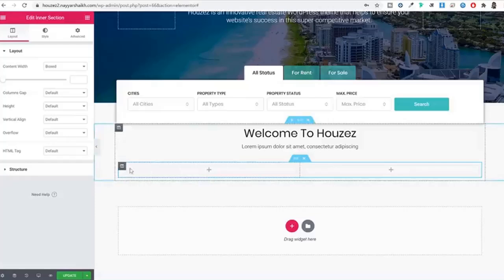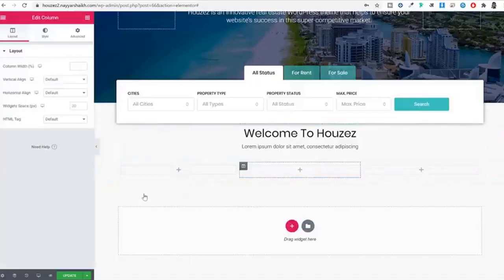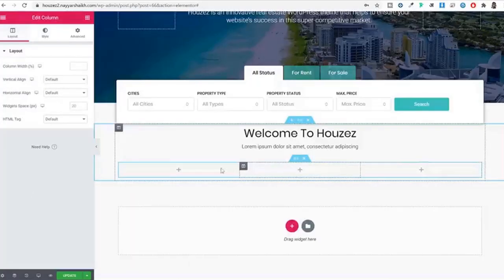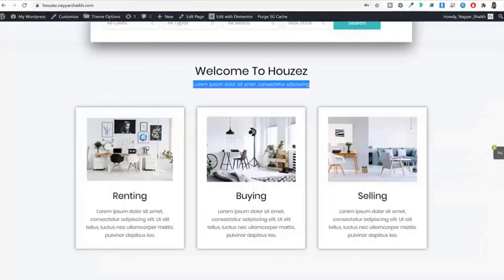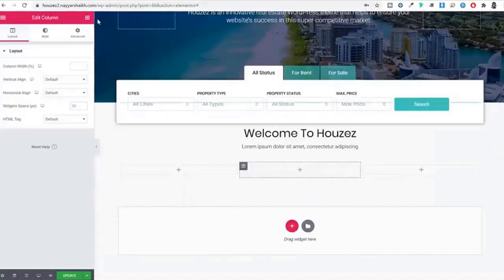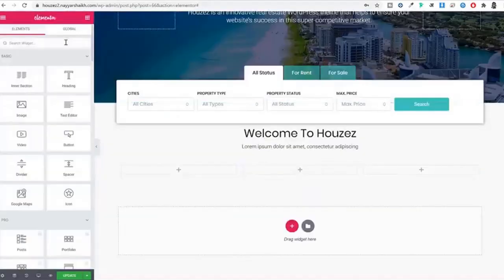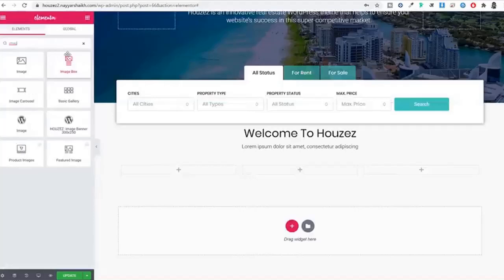So right click over here under edit column. If you hover over this black option, here it says edit column. So right click over here, click on add new column. Now as you can see, we have 3 equal size columns. In this, we want to add this image box. So again, come back to elements, and here you have to search for image box, which is over here. Simply drag and drop this option over here.